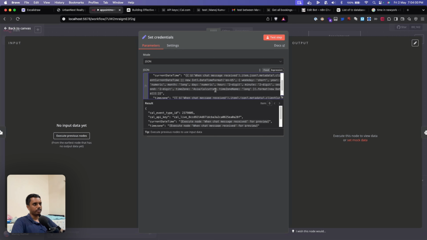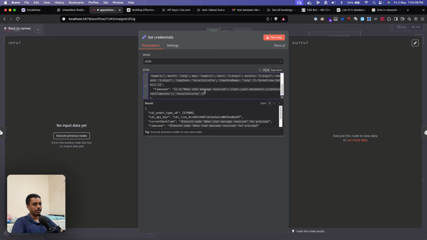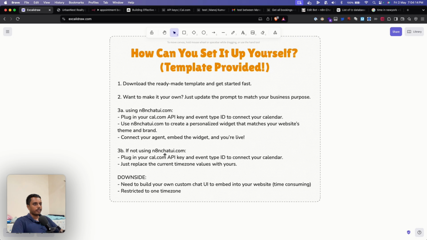So all you have to do, with your custom front end, is replace these two key values, and also make sure to replace these time zone values with your time zone. That's it. Perfect. And we have seen both ways on how to set up the entire workflow.